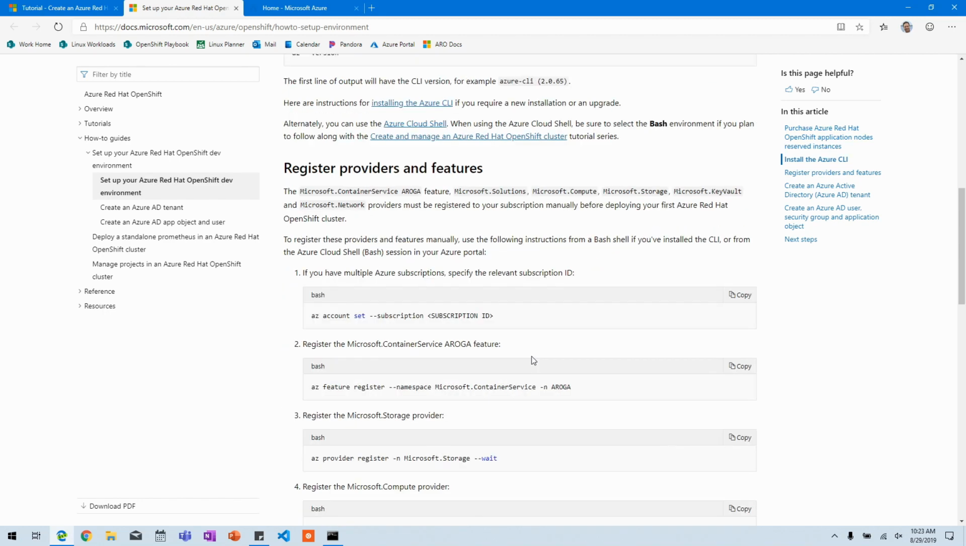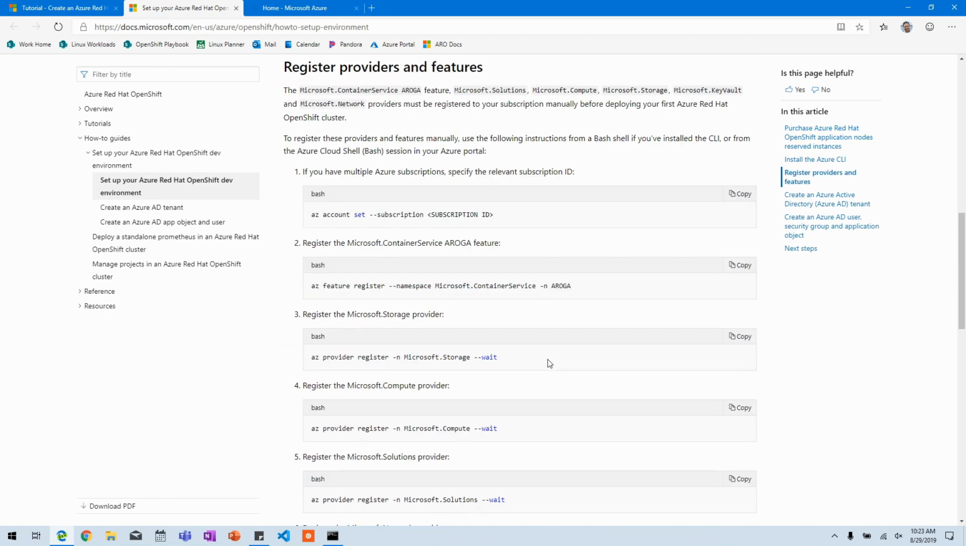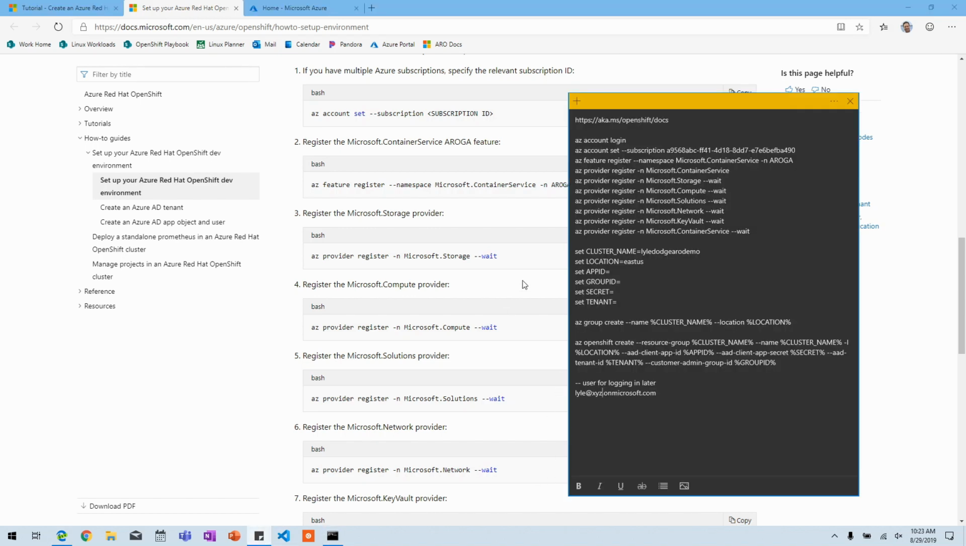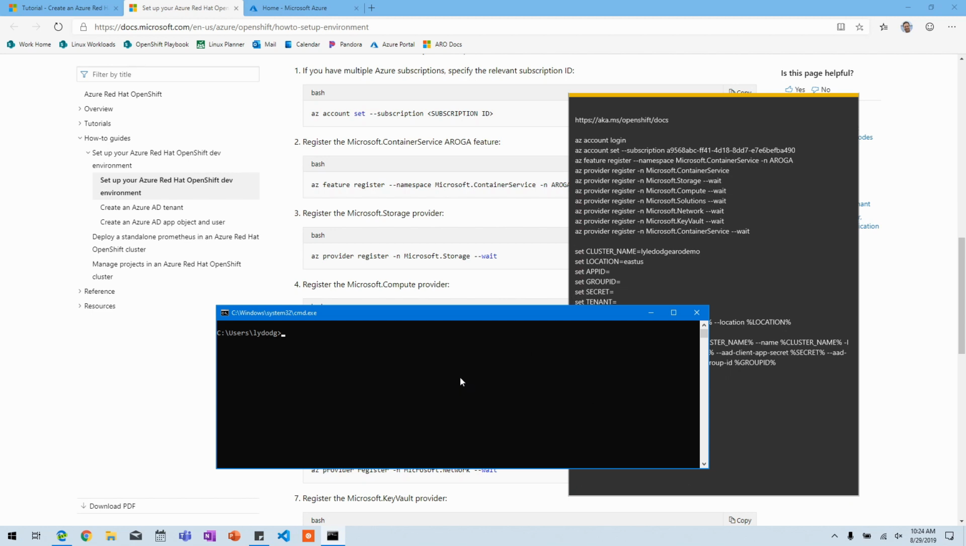Once you've done that, the first thing you need to do is register the Azure Red Hat OpenShift General Availability feature in your subscription. If you are an administrator on your subscription, you probably won't have to do this because they will auto-register, but it's nice to make sure these are registered so you don't hit errors later. I'll paste this script in the comments so you've got a little makeshift template. I'm just going to pop this in and we'll let that run in the background.